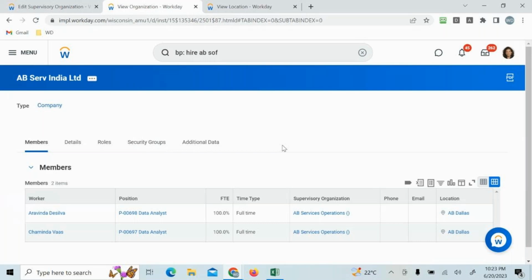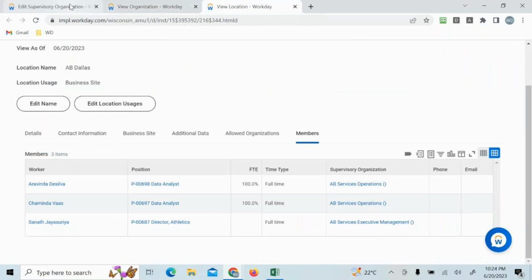If you open the location, you will see all of them together in one SUPOG. If you open company, you will see all the people who are tagged to that particular company. Even you can check for the same with cost centers also, right? So this is how we will be doing the hiring with an additional step of organization assignments as well.